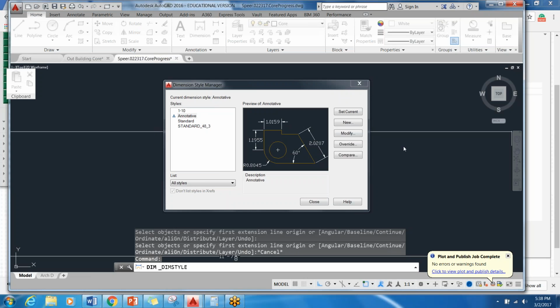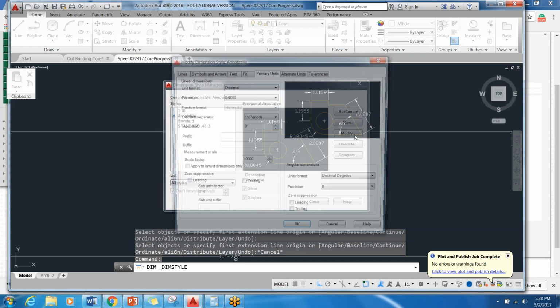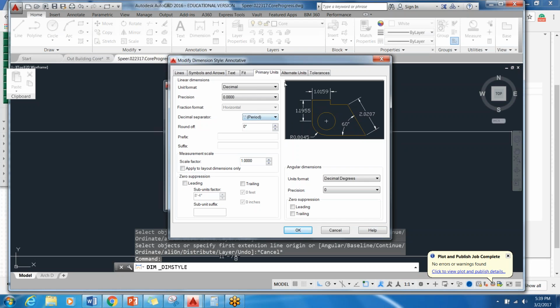So I'm going to adjust the annotated style because it's showing as decimal. I need it to be feet and inches, and I want to just see what options I have. When I go to modify, I can see that I have a number of units to choose from: decimal, engineering, architectural, fractional, scientific. Architectural is most commonly what we choose when we want to have feet and inches.